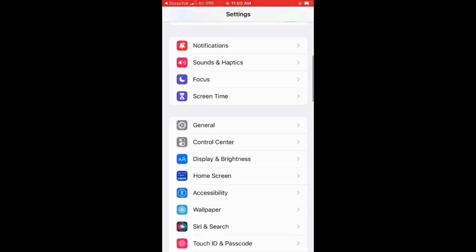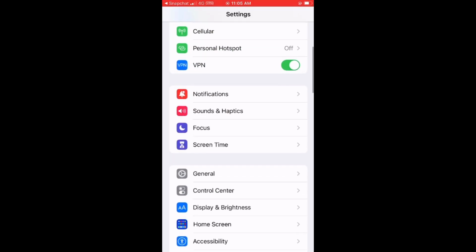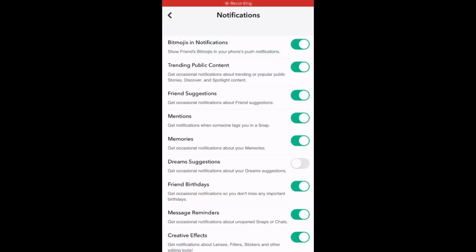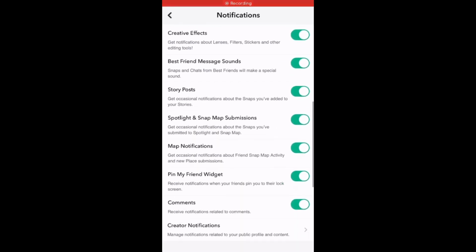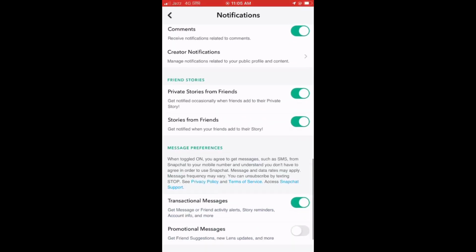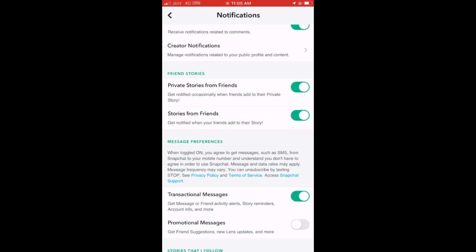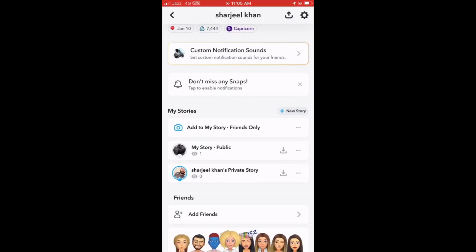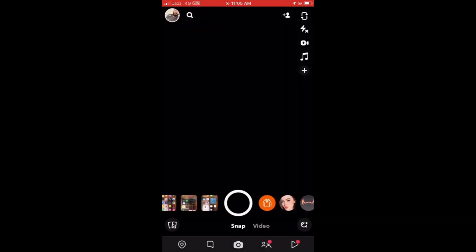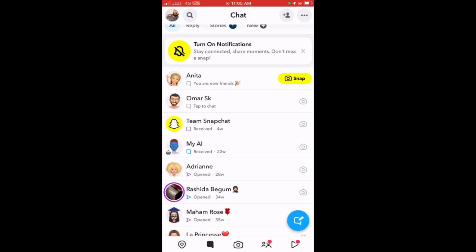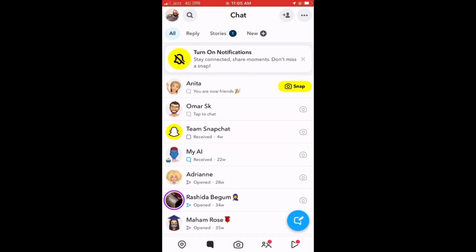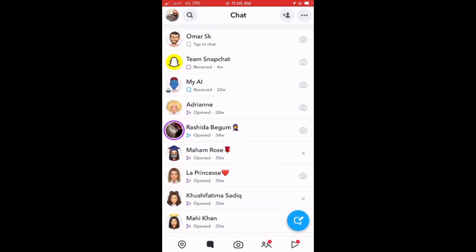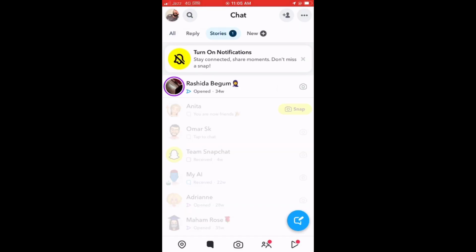Once you turn on notifications, the notification history will be stored. From here you will just have to find it. When someone adds you or texts you, you will get a notification.